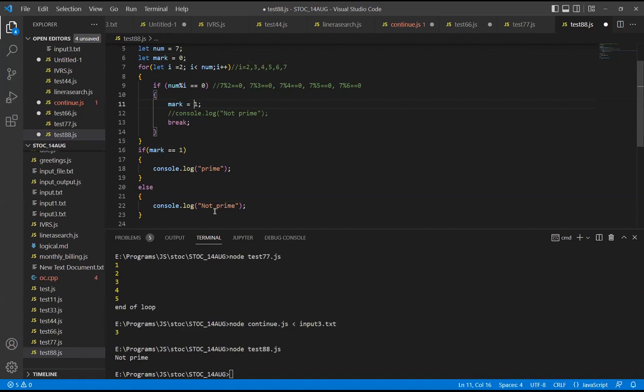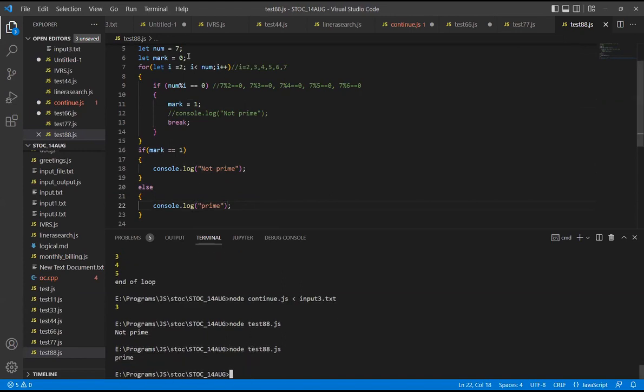Prime. Sorry, I have wrongly printed. It should be not prime here and prime here. So prime number. Now let us check for something which is a prime number, which is not a prime number.